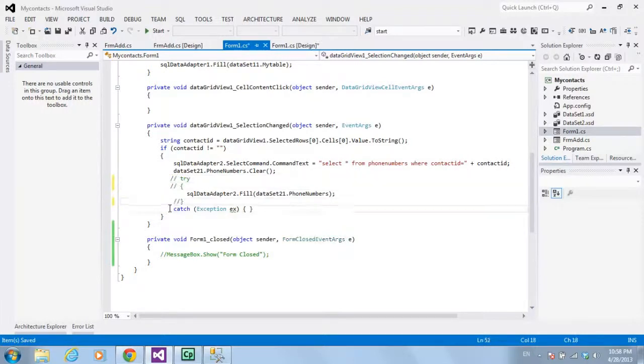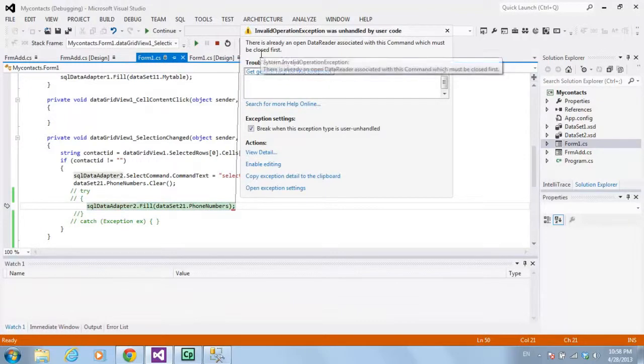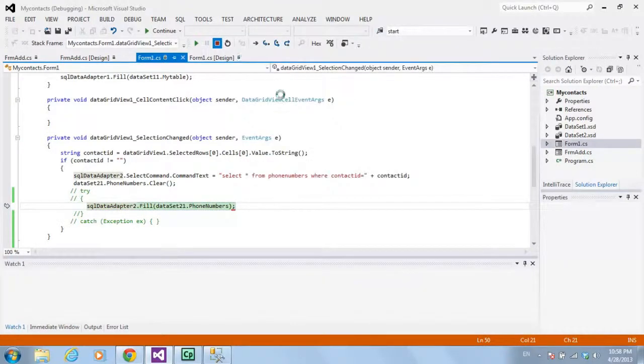Let's see what happens. I commented all of them, so I have only this one, SqlDataAdapter fill dataset phone number. So if I do that, let's see what happens. It generates an error and says there is already an open data reader associated with the command, which must be closed first. What happens?